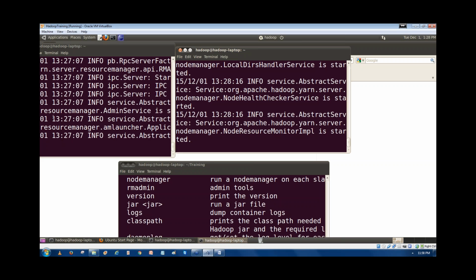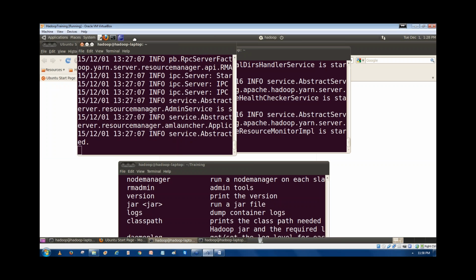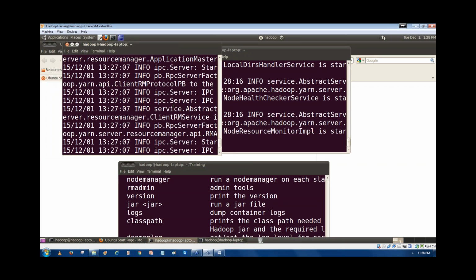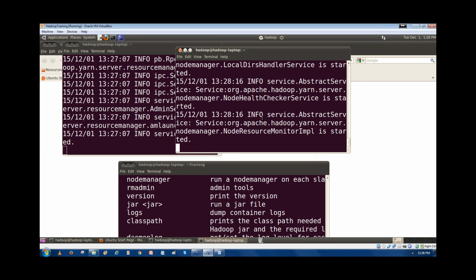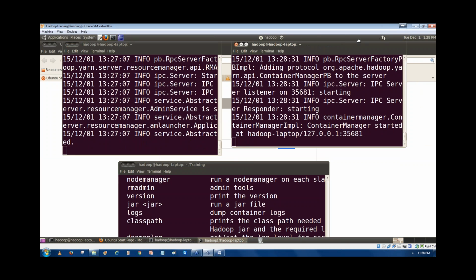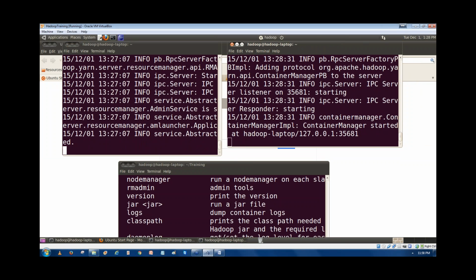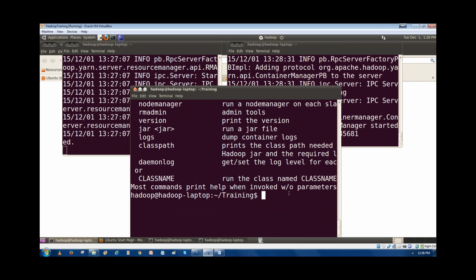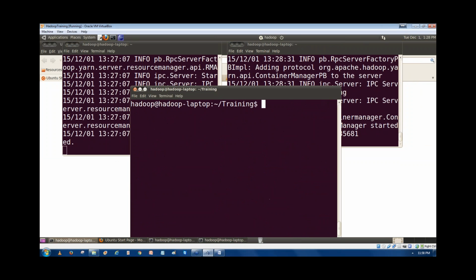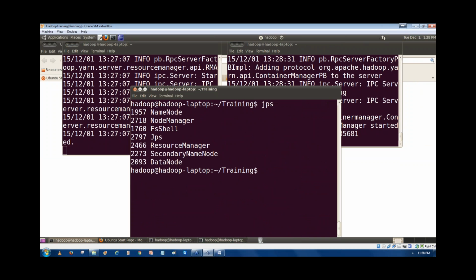Now in this cluster, in this terminal, we can see the resource manager and the node manager. I have started the resource manager and the node manager, which means I have started YARN in the cluster. To check which Hadoop daemons are running in this machine, run the command jps. Now we can see the resource manager and node manager are available.